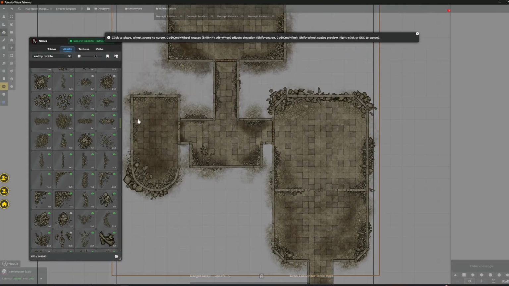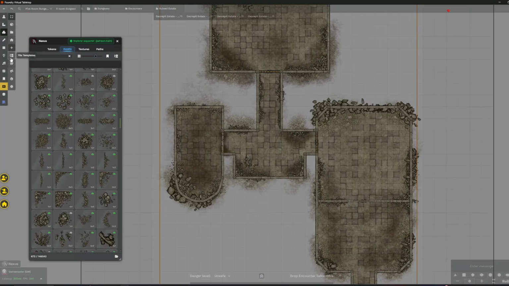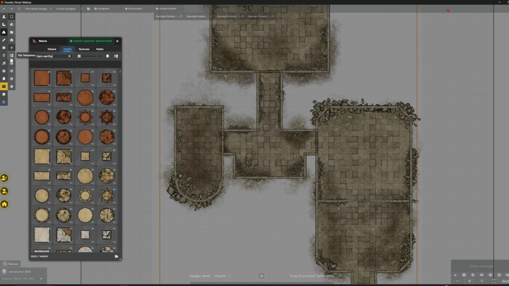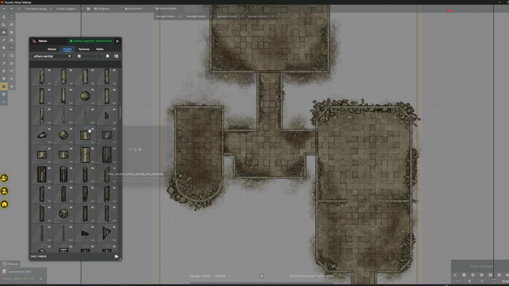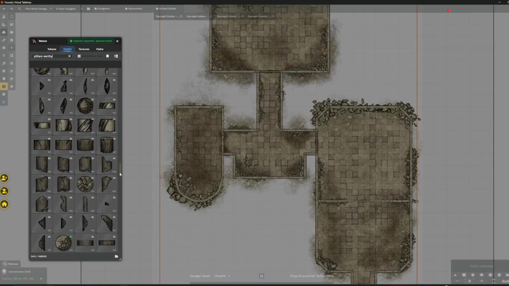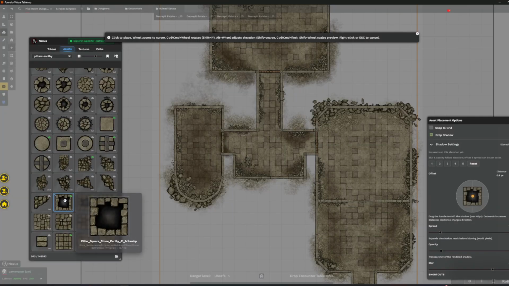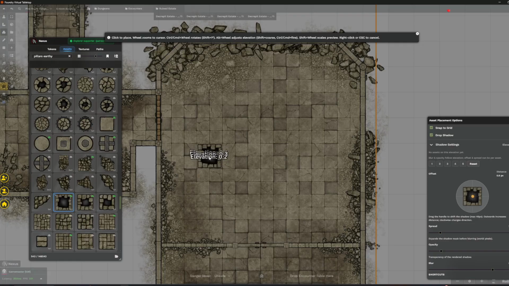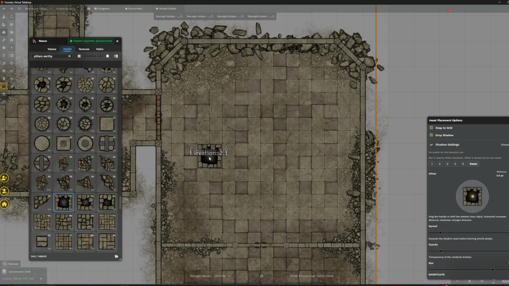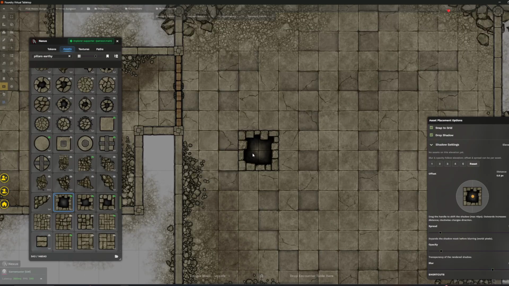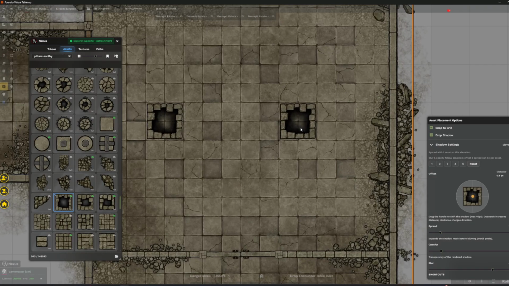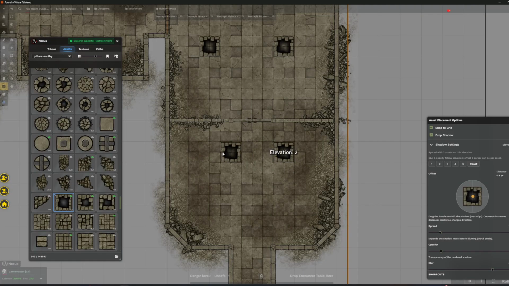Now that we got some rubble down, let's look at more pillars, earthy. I always enjoy doing some of these hollow pillars that Forgotten Adventure has. And we'll set that up to 2.0 elevation. We'll just do 2 in the middle of the room just to make some obstacles.